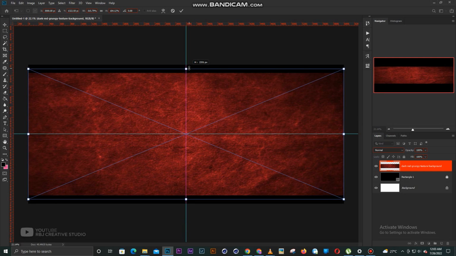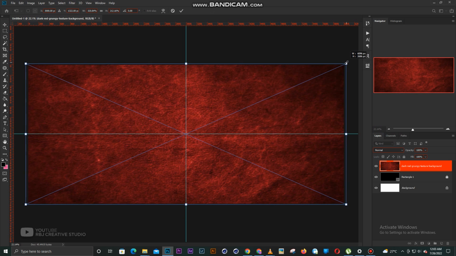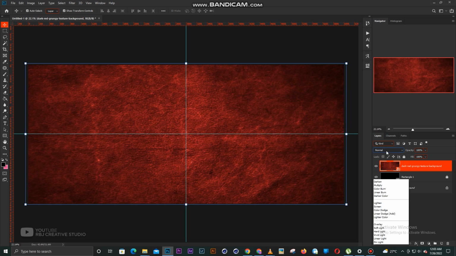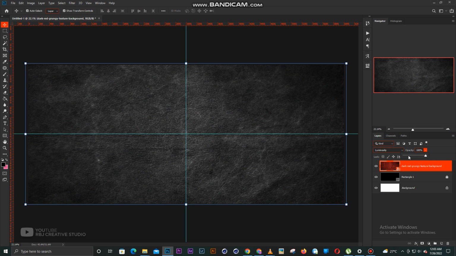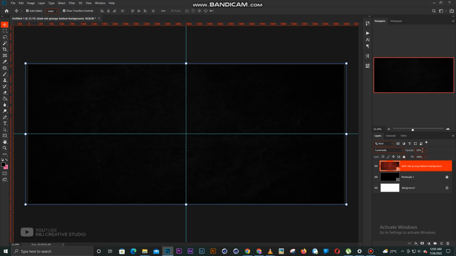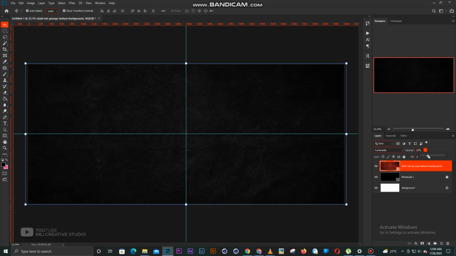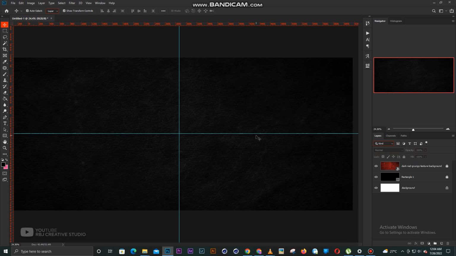The only reason why I'm stretching it this way is because even after it has been stretched like this, you're still going to get the detail. So no worries. Then I'm going to set the blend mode to luminosity to have a black and white type of thing. Then reduce the opacity to 35 or 18 or anything that lets you see the details. Okay, now that I'm done, let me just start with the text.